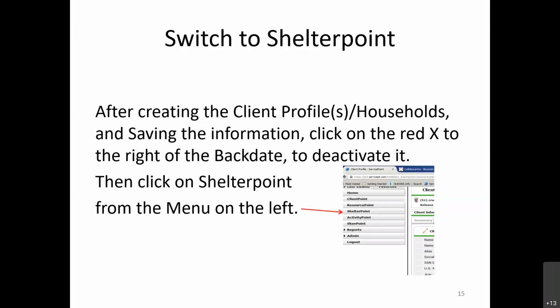All right. So I'm going to start again sharing. So now you have done all of that stuff in Client Point, which is not the end of Client Point. It's just the end of Client Point in that moment. And now we are on to Shelter Point, okay?